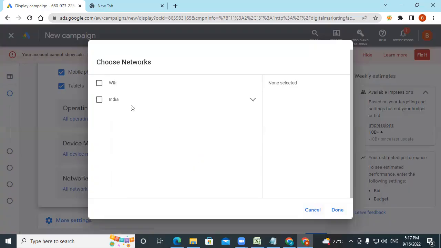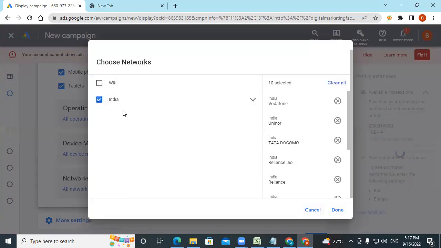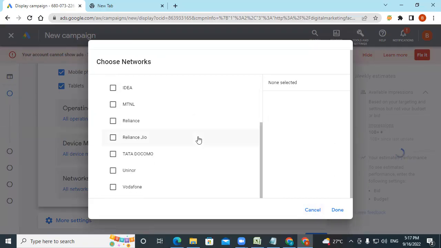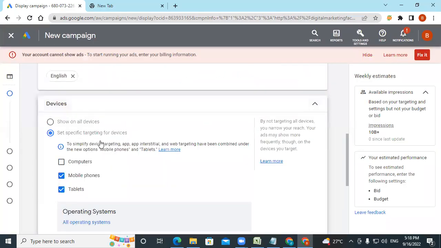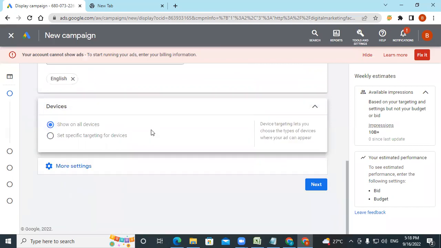Similarly, networks also. Under India, you will have all the options again. Aircel, Airtel, Reliance, etc. So where do you want to show your ad? Let us say I don't want to specify like that. I keep it on all devices. Show on all devices by default. More settings.